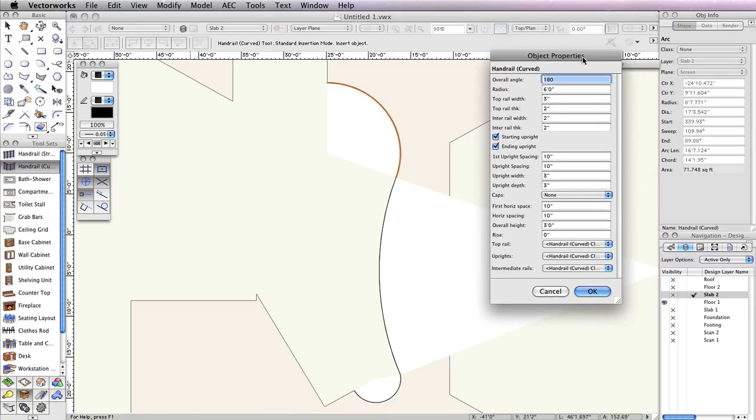When the dialog box opens, notice that there is an overall angle field and a radius field. These values will come from the arc you've selected. In the Object Info palette, the Sweep field will be the overall angle, and the Radius field from the Object Info palette will be the radius field in the Object Properties dialog box as well. For the rest of the parameters, simply match them to the values shown here.